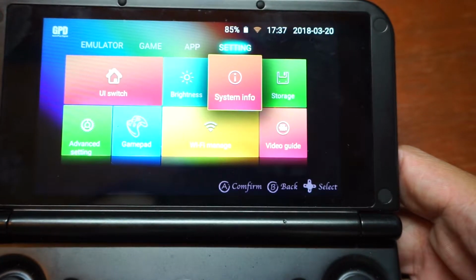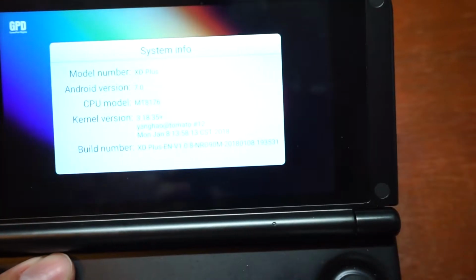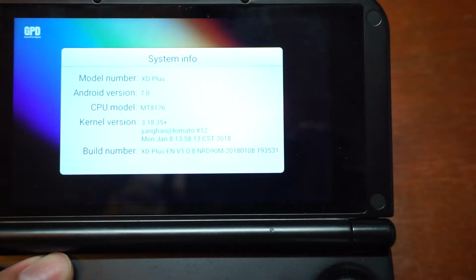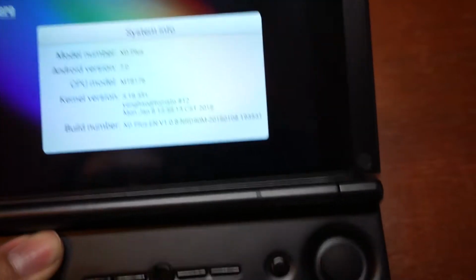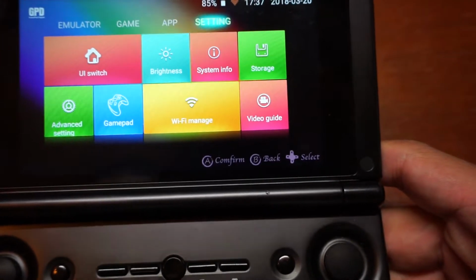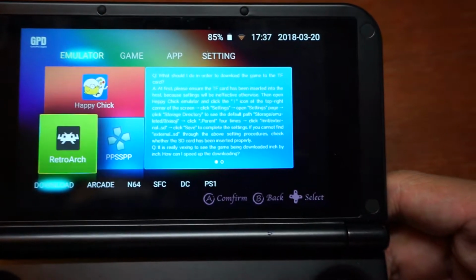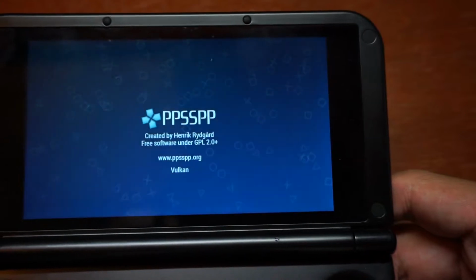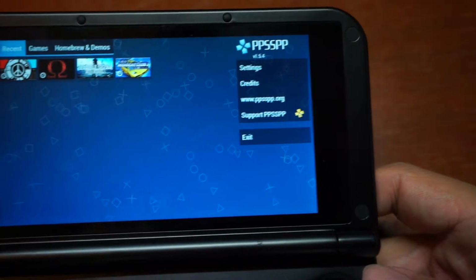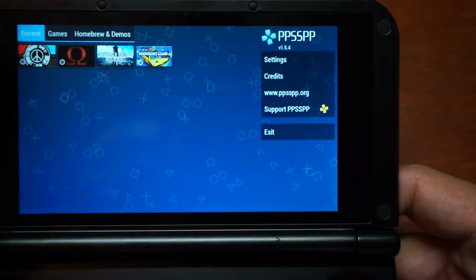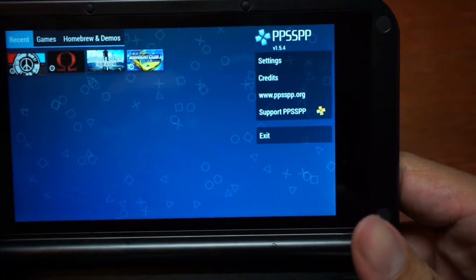Before we start, we will look into the system info as usual. We have the typical settings that are used on the GPD XD Plus. I'm sure Peace Walker is supported here, so let's get straight into the game. We'll go to the emulator sessions, turn up the PPSSPP emulator, and you can see me playing it here.